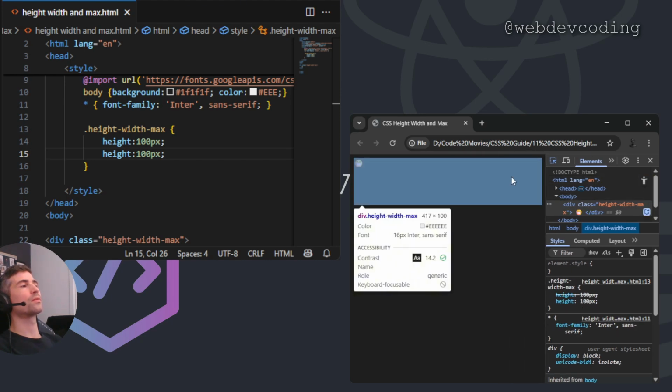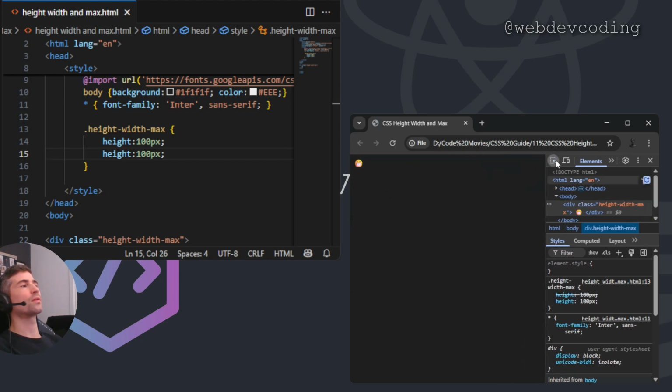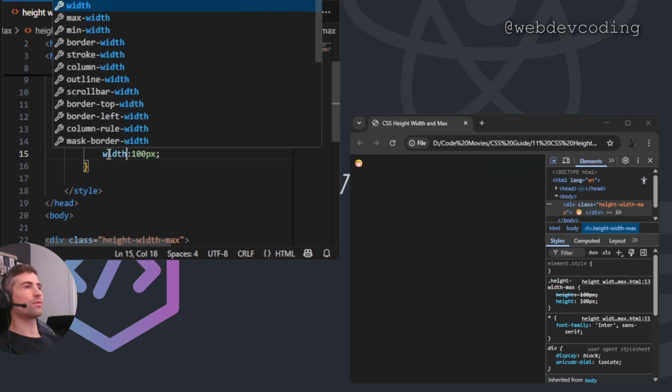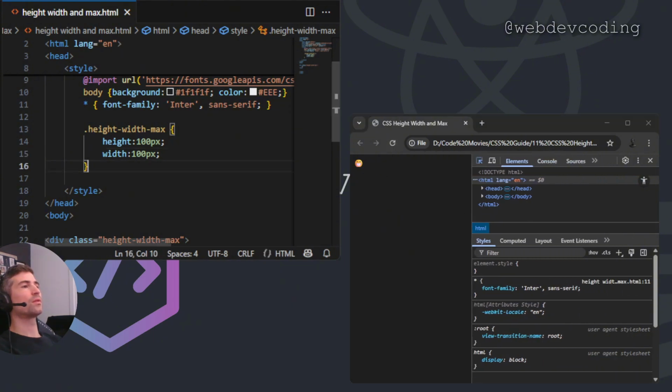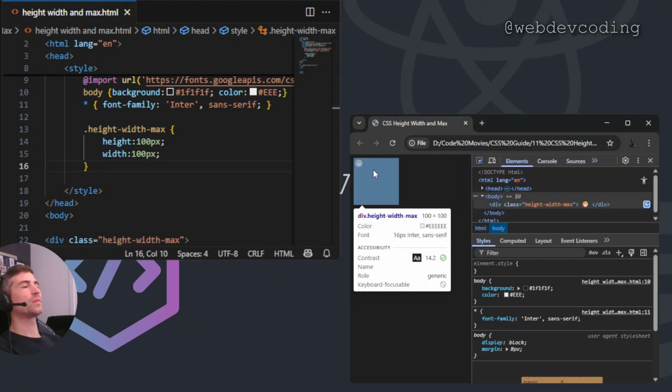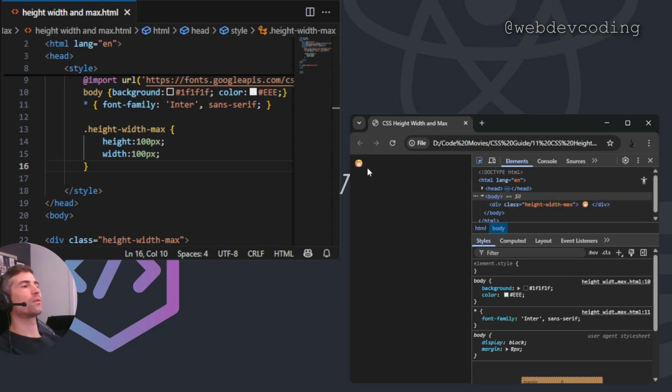Oh, apparently this is 100 pixels. Really? No, what's going on? I did height twice. Width, 100 pixels. That's what I get for copying and pasting, so you should always type. It's still not working. Save, reload. Oh, there we go.